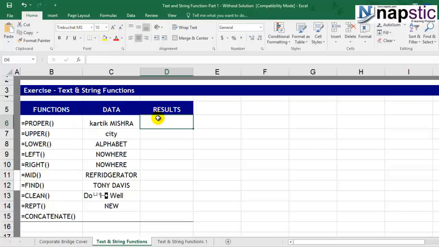What does this do? Proper will help you convert your text which is not properly displayed or formatted into the correct fashion. For example, if you have a look at this name Karthik Mishra, you will observe that the first letter of his first name is not capital. Okay, it is not caps lock, so we have to make it capital. Also, you will find that the last name of this person is entirely upper. Okay, if you see, it is uppercase, and the first letter of the first name is lowercase. So basically what we want to do is make it proper case.